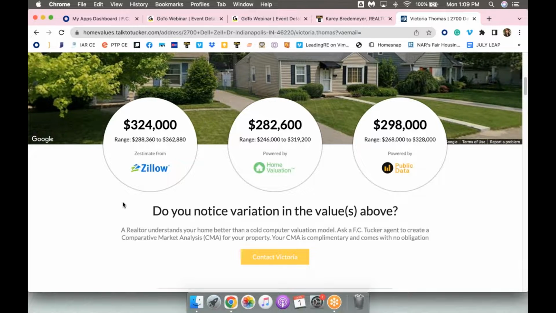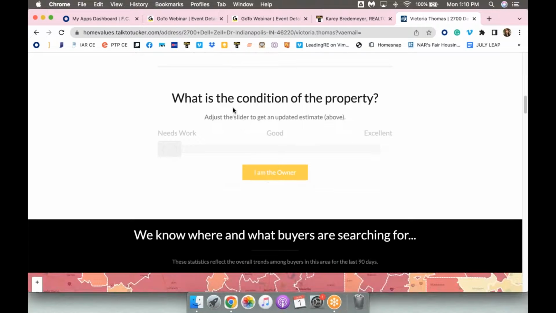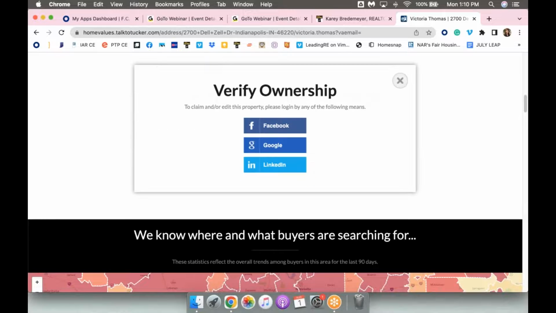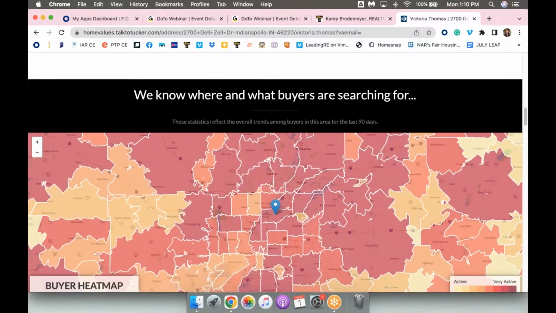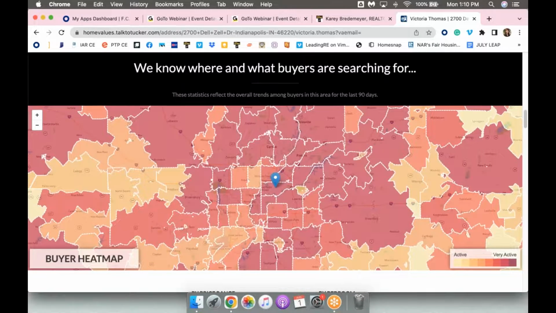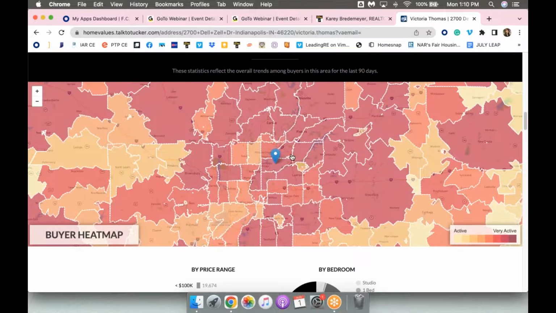So again, this is still what the consumer is seeing. Let's scroll down a little bit more. It's even prompting the consumer to contact Victoria, the agent. It's going to ask questions like, what is the condition of the property? Again, if someone starts clicking and saying that they're an owner, it asks for verification. It gives them a heat map saying that we know where and what buyers are searching for. The darker the color, the more active the searches are. These little dotted lines don't really represent areas so much. It's literally just based on search criteria that people are looking for.